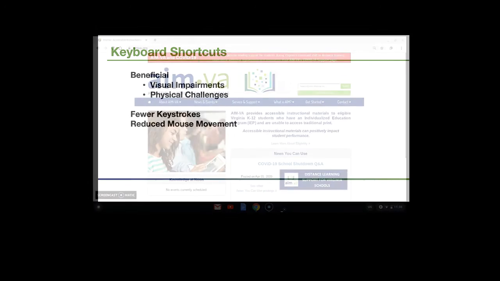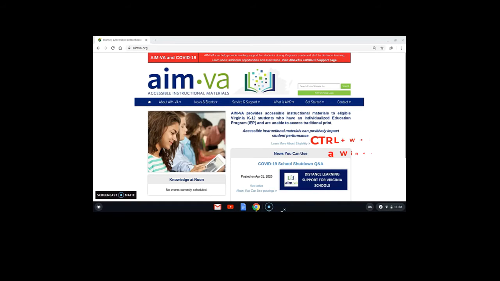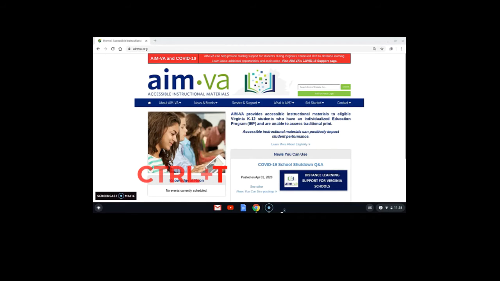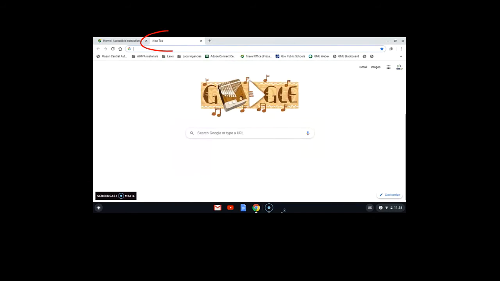Okay, we've learned that Control W closes a window or a tab. But let's say you would like to open a new tab when browsing the internet. You can do so using a keyboard shortcut. The shortcut, Control T, works on both the Chromebook and the Chrome browser in Windows. To open a tab on a Mac, however, the shortcut is Command T.